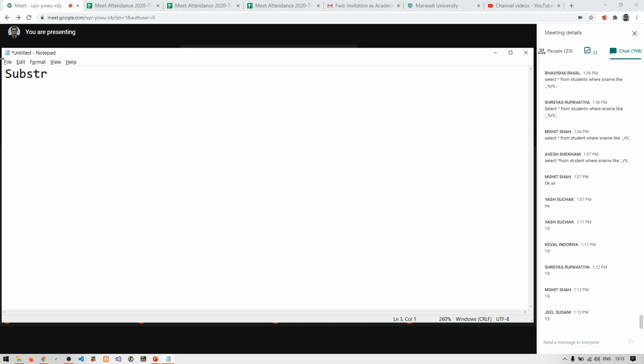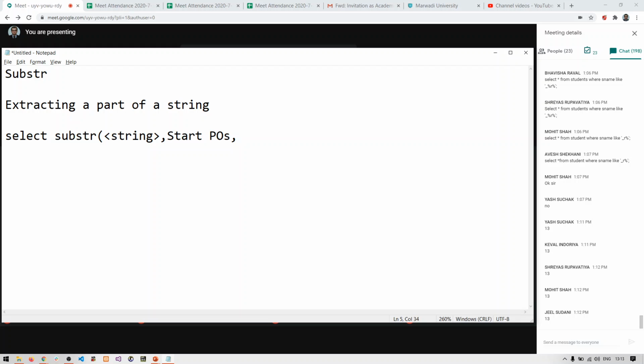It stands for substr. It is mainly used for extracting a part of a string. Extracting a part of a string. So the syntax is like this: select substr, in brackets, you need to first provide your string, then you need to provide the start position, and then you need to provide the number of characters.